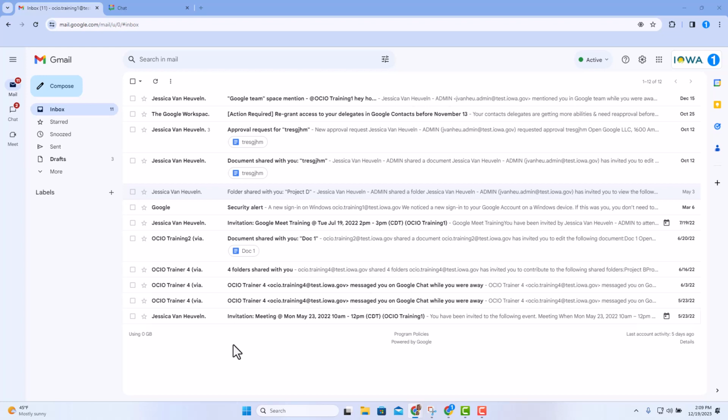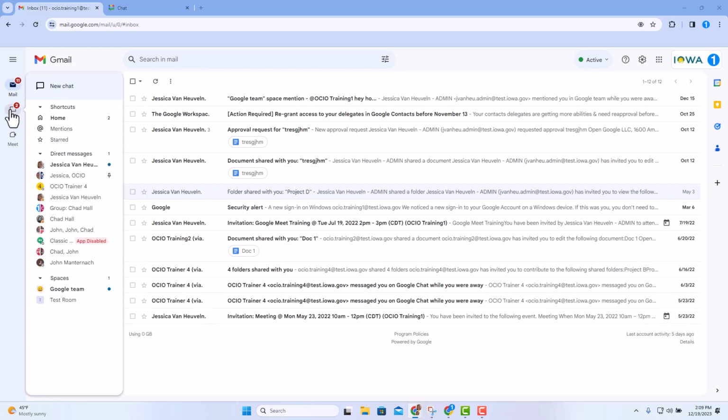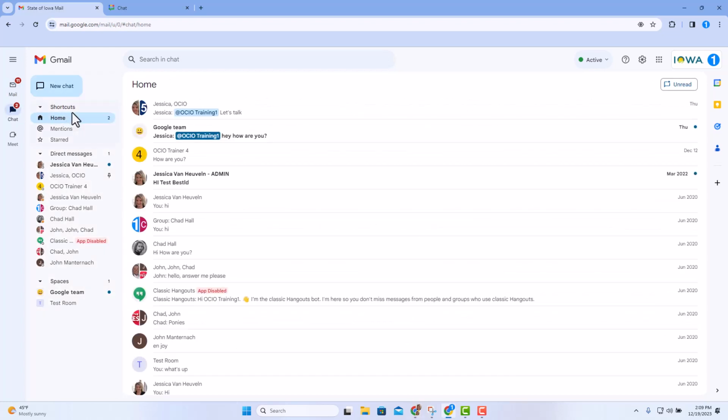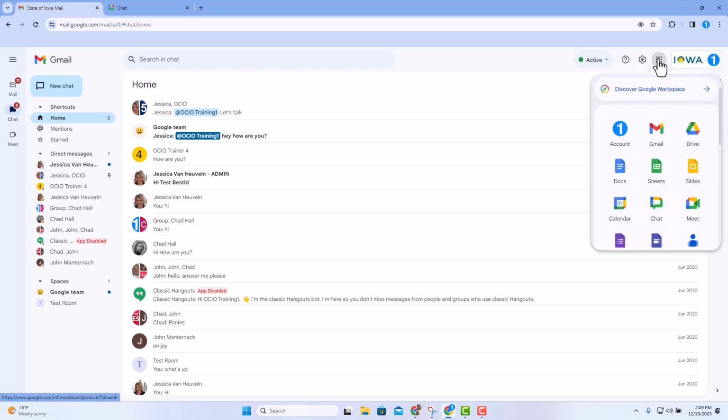So to access our chat, you go up to the top left-hand corner, click on the chat icon, and then you will see the new shortcuts that I just briefly discussed: Home, Mentions, and Starred. Before I talk about the shortcuts and the other features, we do need to make note that you can access chat through the standalone app by going to the waffle and selecting the new icon, Chat. You can go there and directly access chat as well.